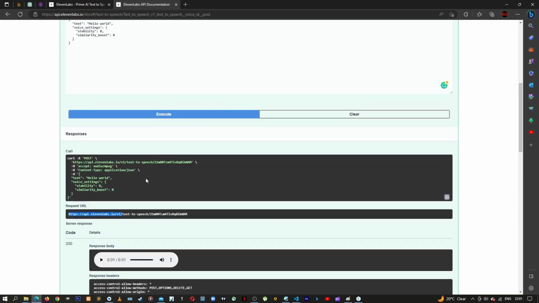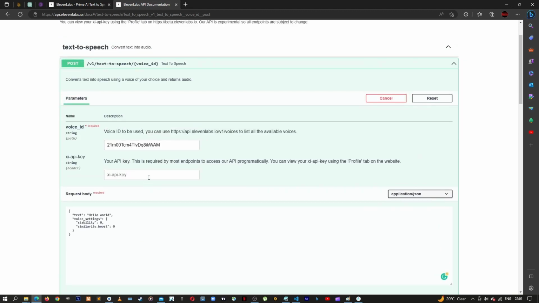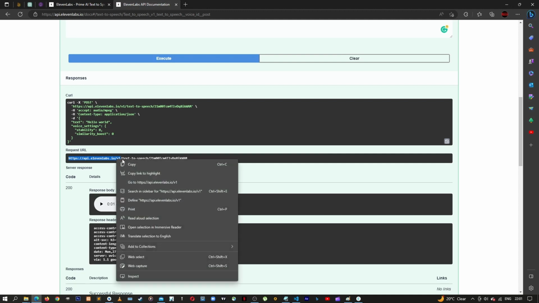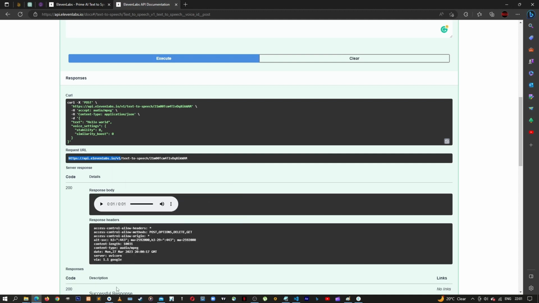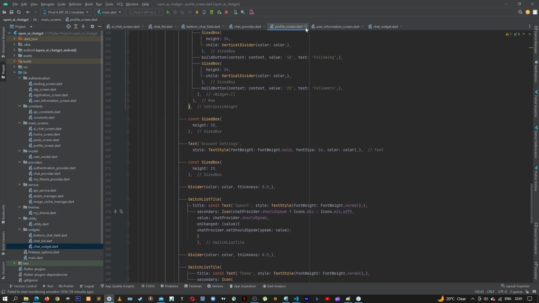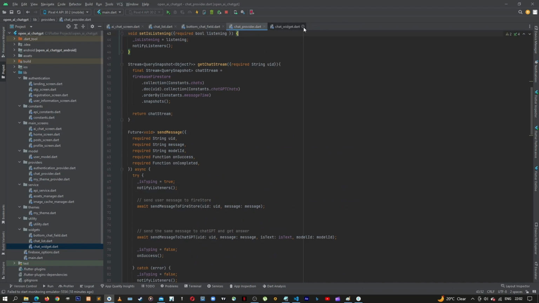So what are we going to do? The same thing we did from ChatGPT. We are going to copy this from here. Let's copy that. Then open up our application, and then maybe let's close everything that we don't need here for now. Bottom chat list, AI chat list, and then we go to our API constants here.